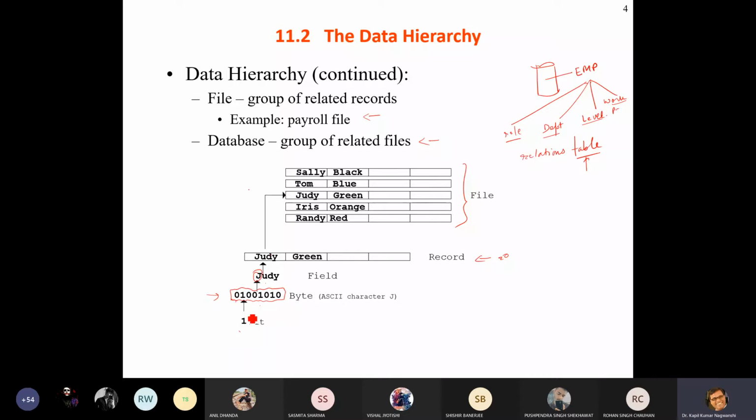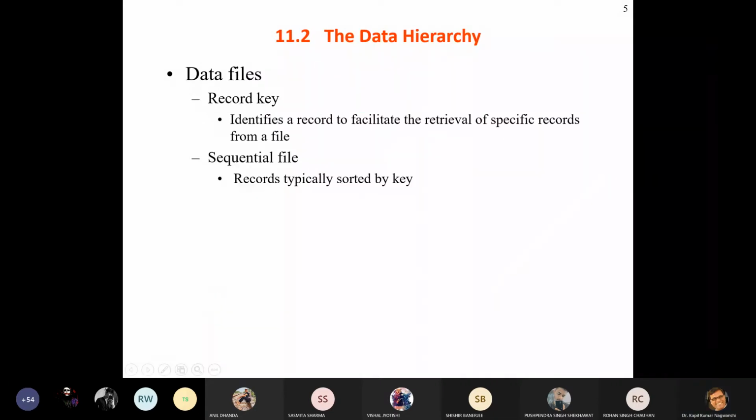So this shows one bit, and this is the hierarchy: 1 bit, then 8 bits, and then a character, and then characters form a field, many fields form a record, and many records form a file. So this is the data hierarchy. So in data files, record keys identify a record to facilitate the retrieval of a specific record.